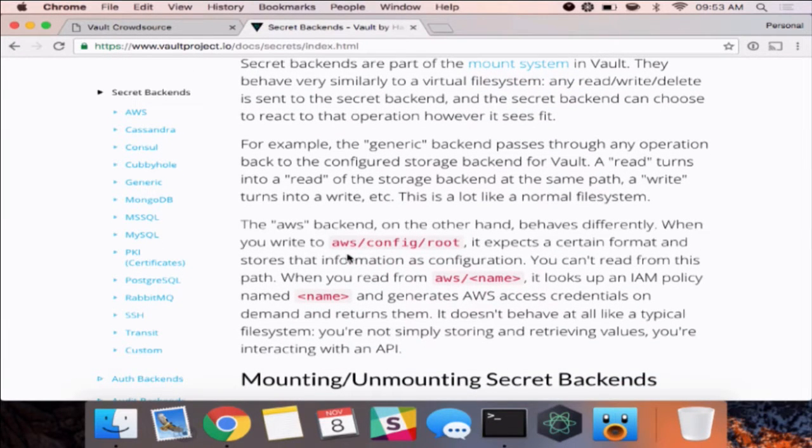So AWS we used, Cassandra's pretty straightforward, Consul will generate an API token for communicating with Consul. Cubbyhole is what we use for response wrapping. Generic is what we used with the secret slash. MongoDB, MySQL, MSSQL, and Postgres are all databases. PKI is really interesting. Vault can actually replace your internal CA, so it'll generate certificates that can either be self-signed or signed with your own root cert.